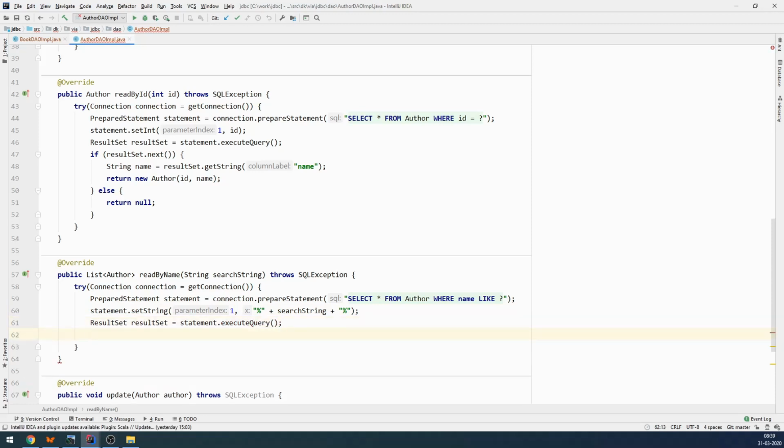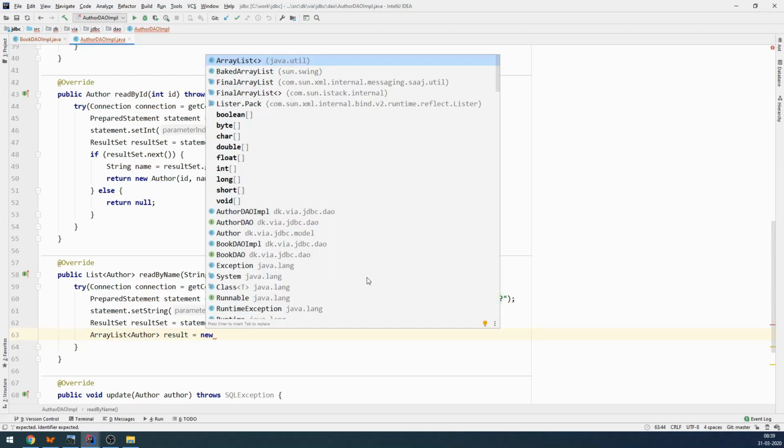And, well, here we do have many. Note that I'm returning a list of authors. That's kind of a hint. We need to build up a list. So let's just use an ArrayList for it. So an ArrayList of Author. Import that. Result is a new ArrayList.